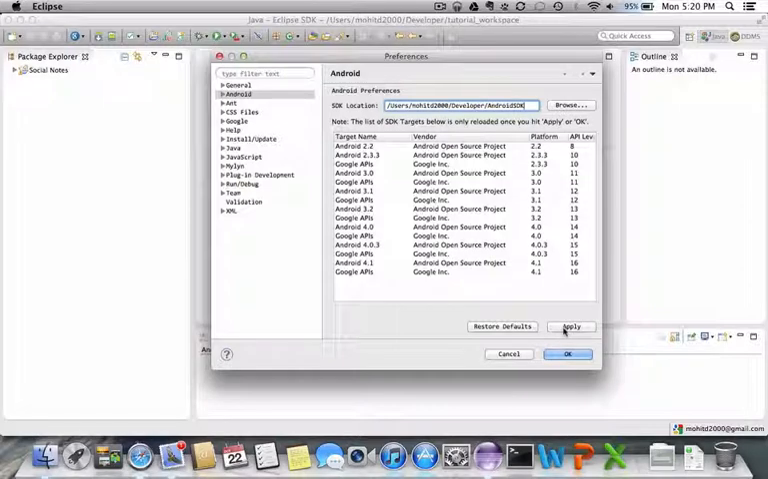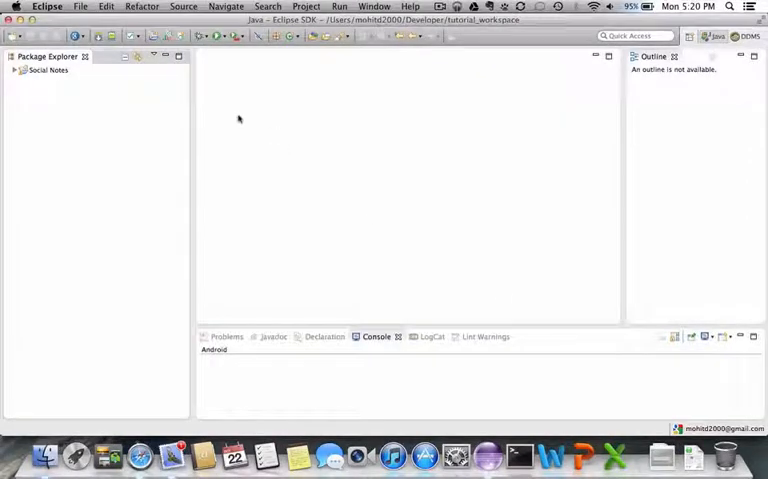And you hit apply or OK, and then you really shouldn't see anything here because you haven't installed any actual APIs yet. But don't worry, we will do that. So hit OK. And if you don't enter a valid location for the SDK, trust me, you'll know. You'll get a dialog and everything.